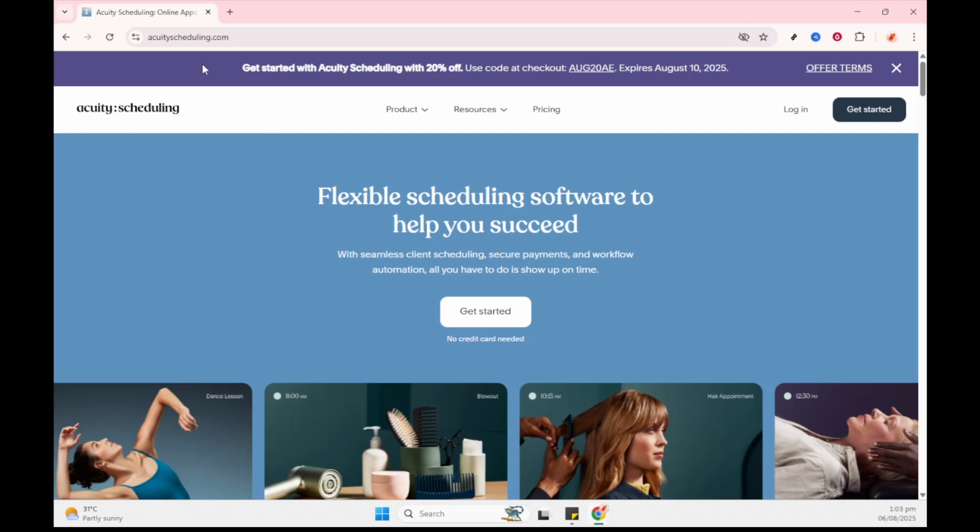Let's start by navigating to the Acuity Scheduling website. You'll need to open your web browser and head over to acuityscheduling.com. Once you're on the home page, look towards the upper right corner and find the Login button. Clicking this will take you to the Login page where you'll need to input your login credentials.